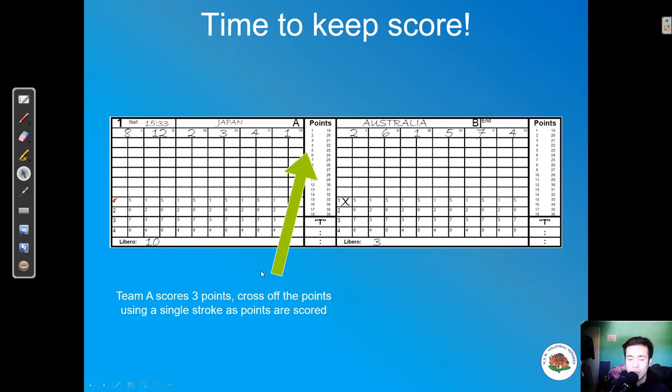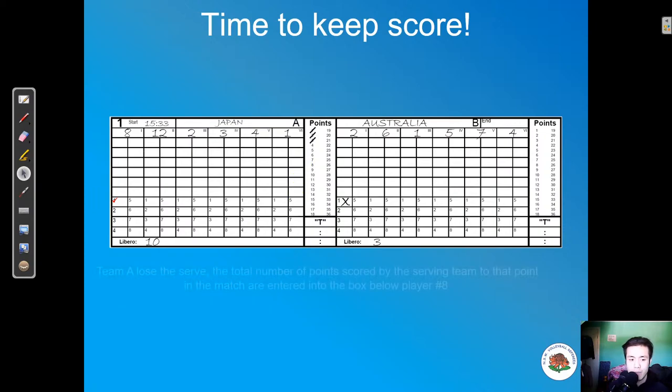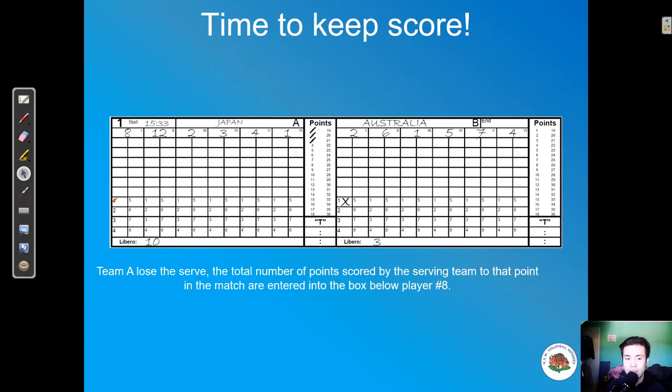So team A scores 3 points. You cross off the points under a single stroke as points are scored. So 1, 2, 3. So team A loses a serve. The total number of points scored by the serving team to that point in the match are entered in the box below, player number 8. So remember, these service boxes record how many points this particular server served for, and by this means we can track it by writing the total number of points that they finished serving on.